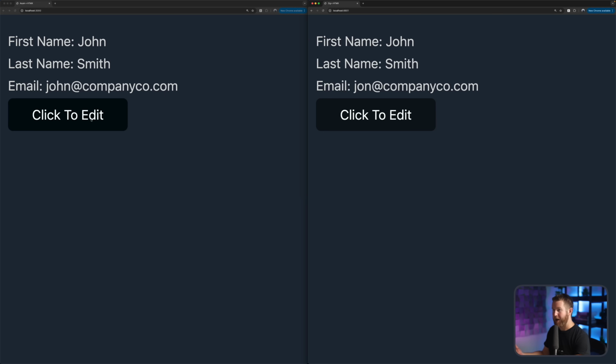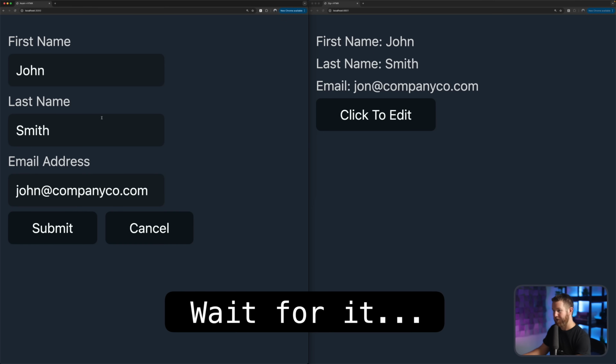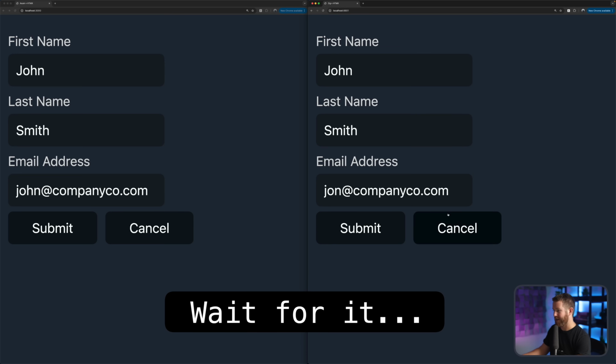These are the two web apps. On the left, we have the Rust version. On the right, we have the Zig version. You're not gonna see any differences in functionality. They both work exactly the same way.